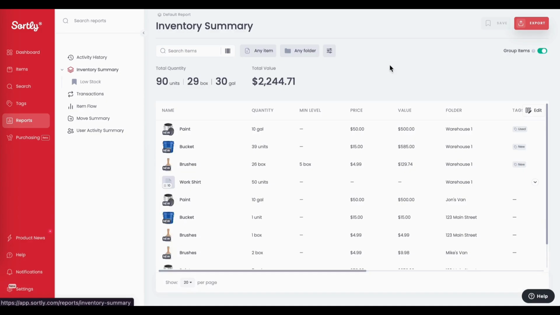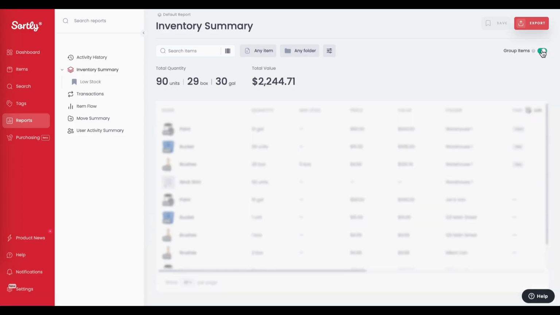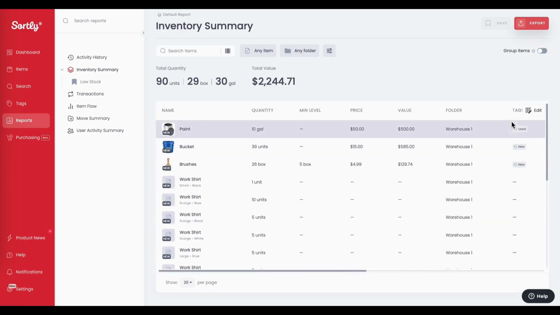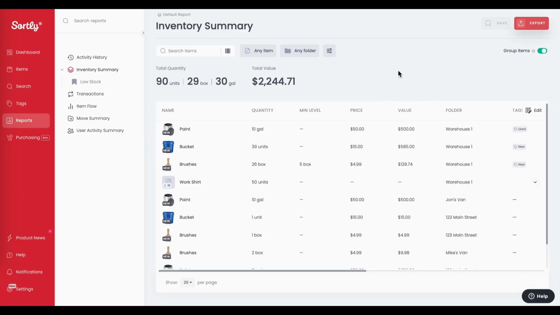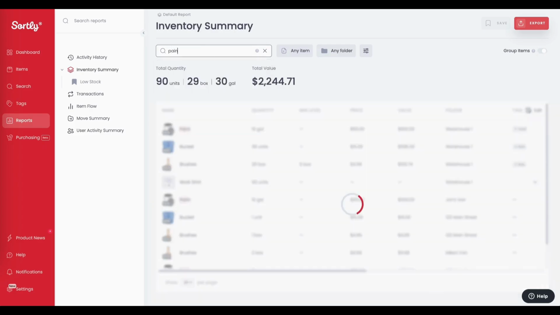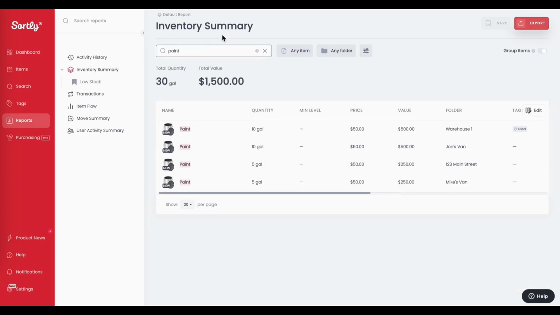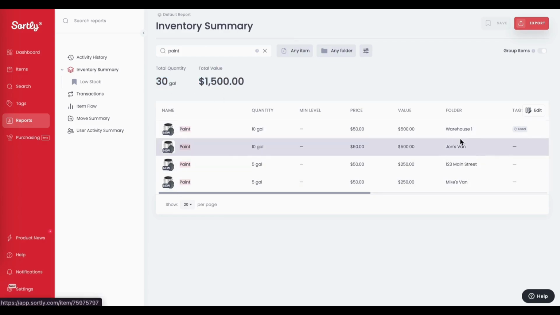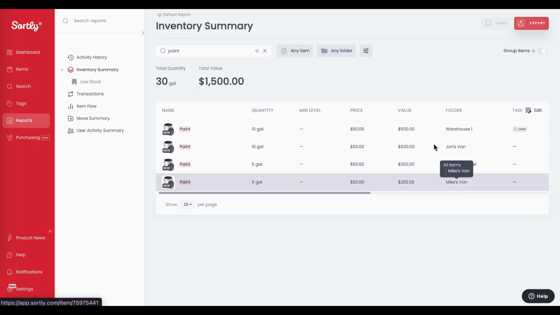Inventory summary gives you a real-time view of what's in your inventory. Again, this little option to group items is great. So your work shirts here, the variants that are 10, you can go ahead and ungroup them and they will show as separate. So we're going to keep them grouped for this example here. Let's say we just want to see where paint is. We can go ahead and click on paint, and we'll see that as an inventory summary, we have 30 gallons. This is the total value, and here's all of our paint, and you can also see where it is located.